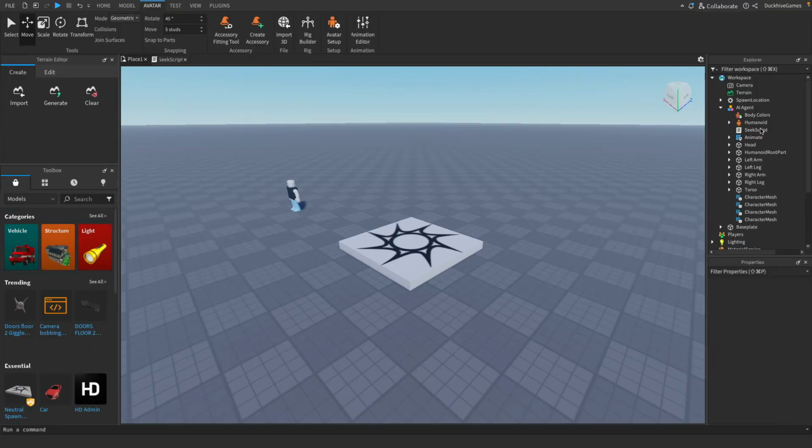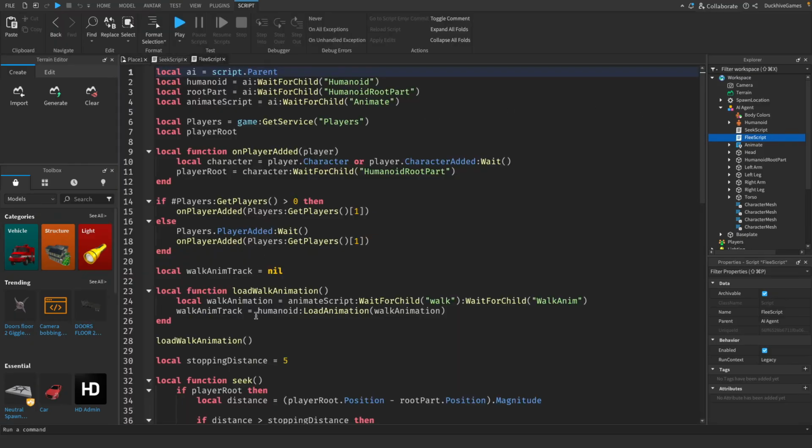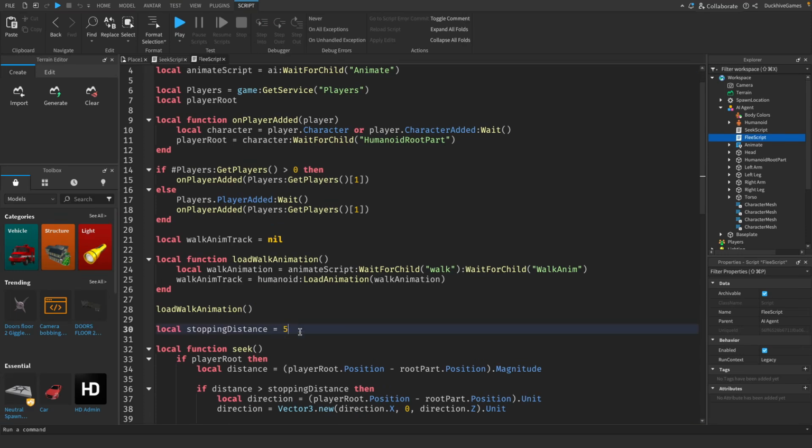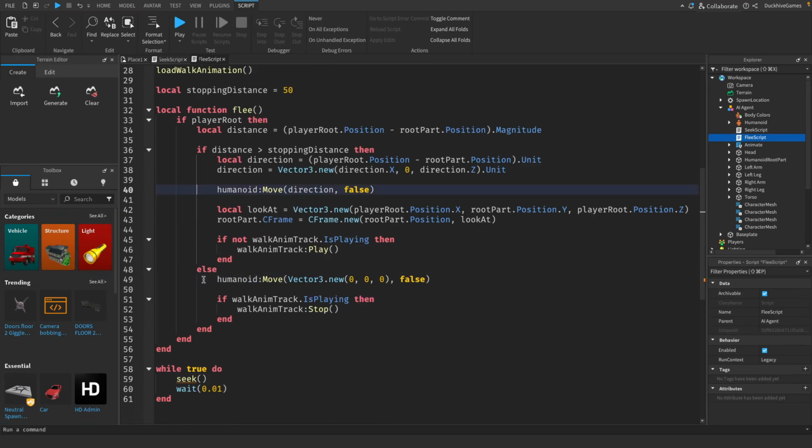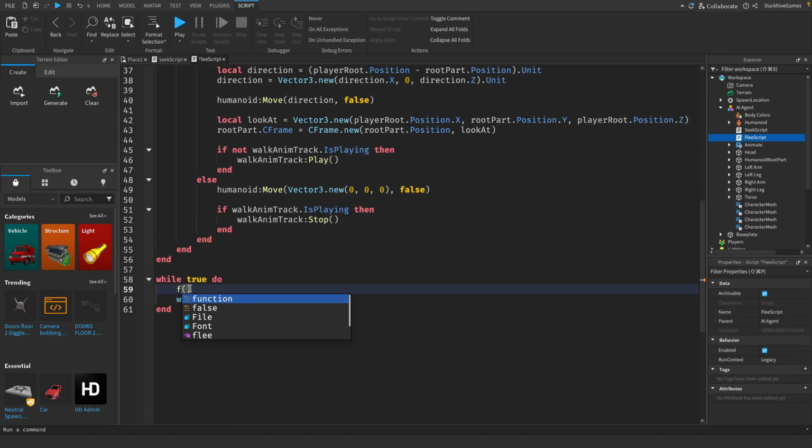All we have to do is duplicate the seek script and let's rename it to be flee script. Nice. Open it up. We need to change the stopping distance to a much larger value. This is going to be the distance that triggers the flee. So we don't want it to be 5. We want it to be something like 50, but you can make it whatever you want. Let's change seek, the name of the function, to be flee. That means we'll have to change it down here as well in the while loop.